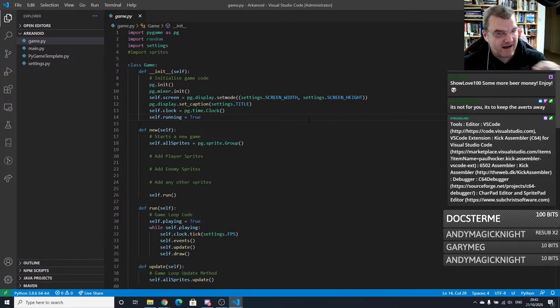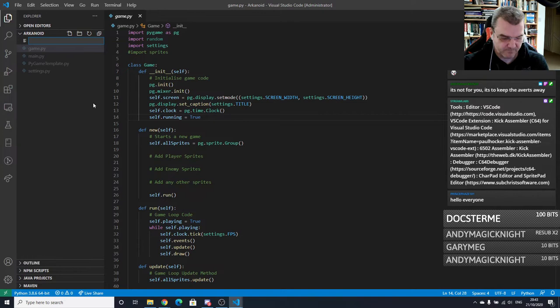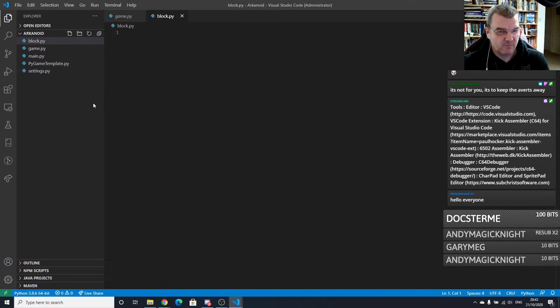The first thing we're going to do is create another file called block.py. The reason I'm doing this is because we want to separate out all the functions for each of the modules. So we'll have a player file, a ball file, a settings file, like we're doing with the game template.